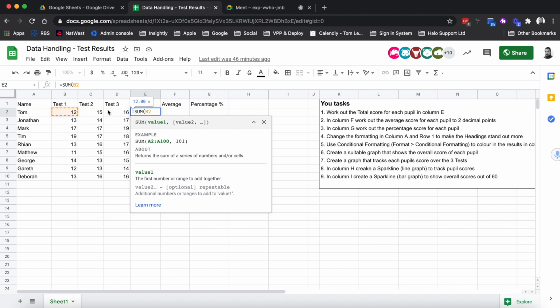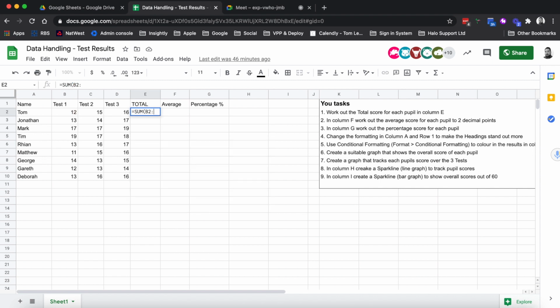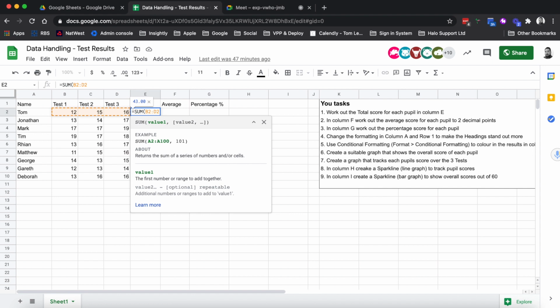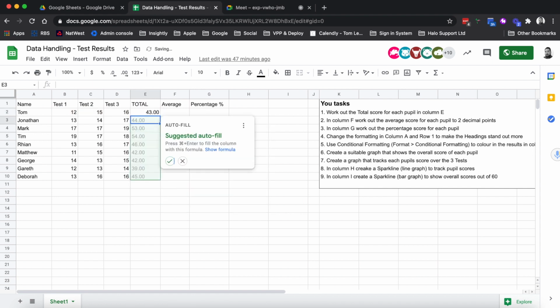and especially if you've got 20 different data points to add up, you can just use the colon, and then where we want to end is at column D2. And then we close the bracket and press enter. And that gives us our total for those 3 lines.